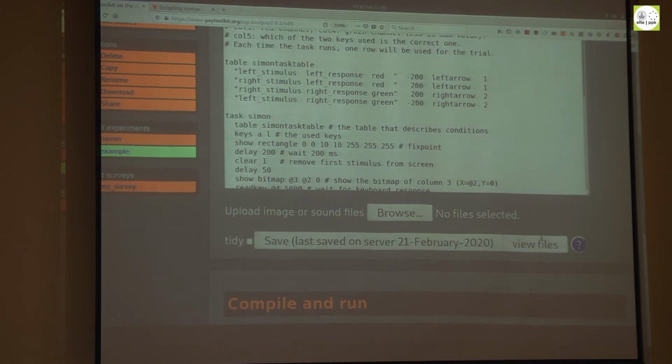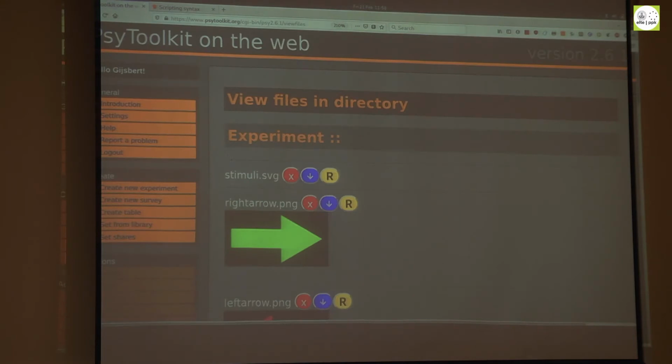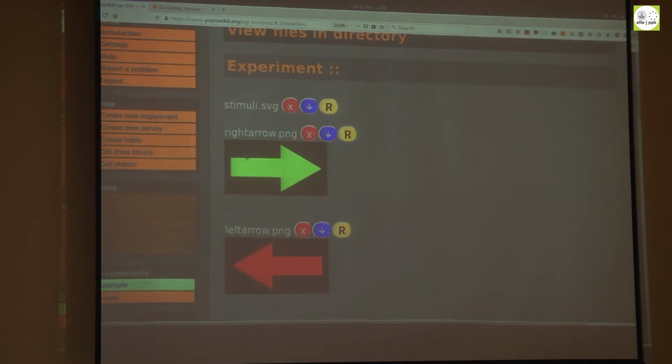I'll show you quickly. At the bottom there is a view files. There you can see your images. So we have, for example, a right arrow. And you see here, right arrow, it is actually a PNG file. So PNG is a very popular image format. So JPEG, as you probably know, is used mostly for digital photographs. There's a reason for that. Technically, photographs are best done in JPEG. But for these sort of images, like simple drawings, PNG is actually the best one to use.